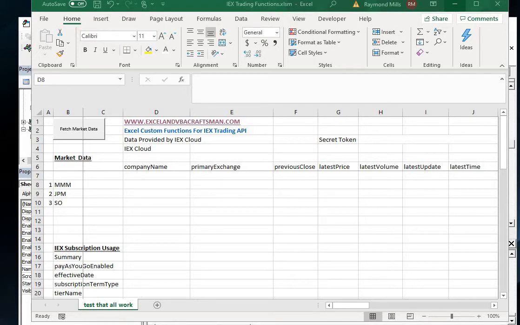Today I'm going to go over some custom Excel functions for the IEX Trading API. Now, everybody knows that the Yahoo Finance API is relatively limited. It was once very powerful and included a lot of data, but they've taken that down. So IEX seems to be stepping in and does provide a lot of information. So I'm going to demonstrate some functions that I've developed, and we'll talk about what they are and what they do and why I did it the way I did.